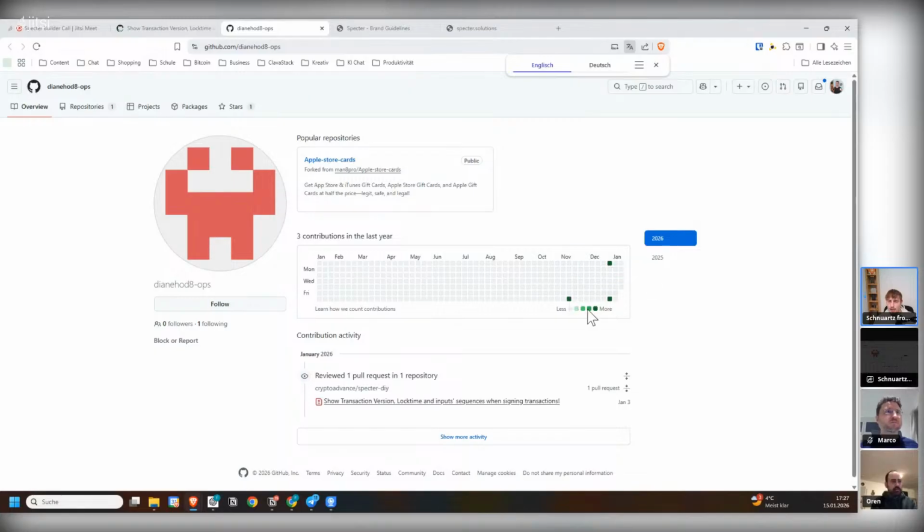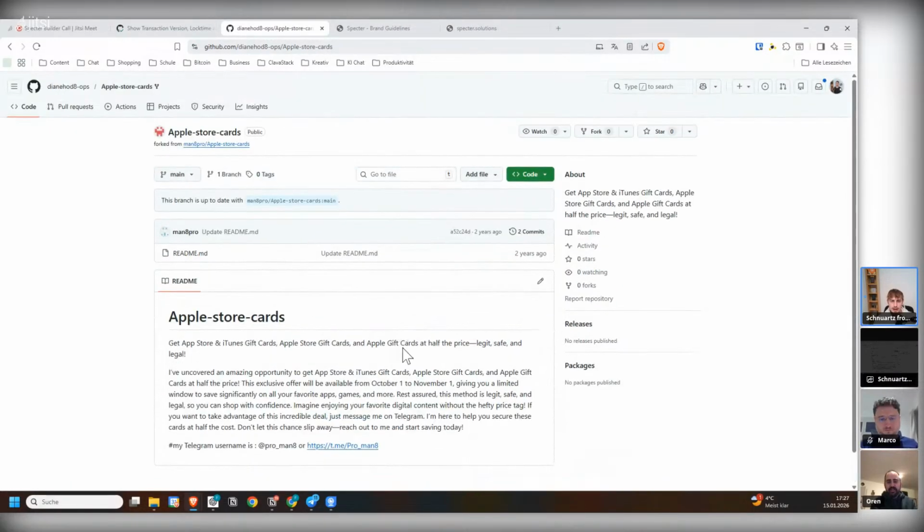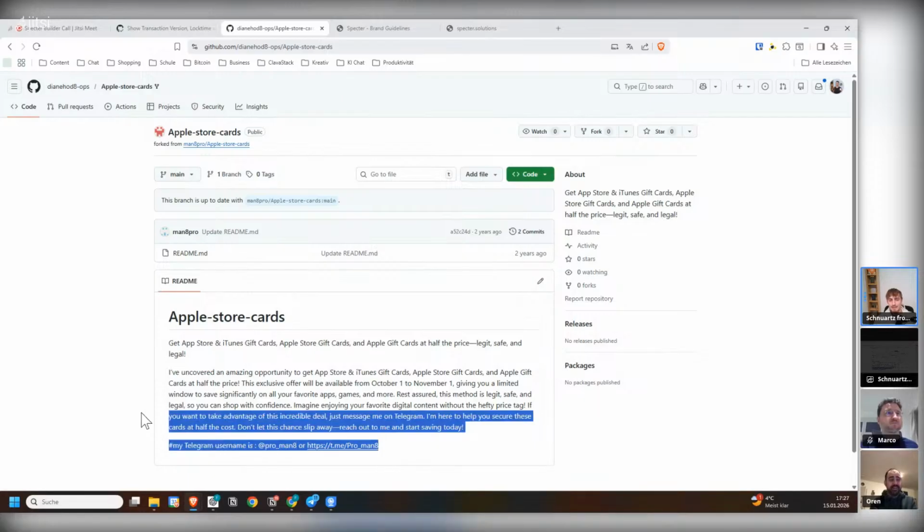I don't think it's a bot, but we don't know. Maybe it's like we have here one repository, I think, Apple Store cards. I'm not sure, but here he even has my Telegram username, Proman8. I don't think he's in the group yet, but it looks very fishy. If this is just a README and a scammy profile, I don't know.